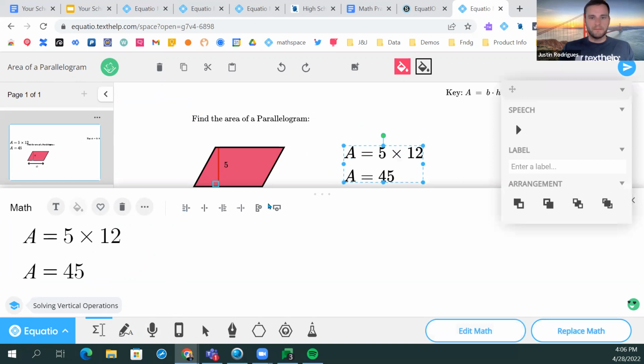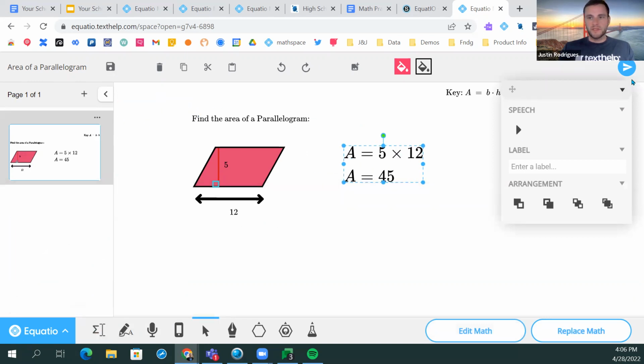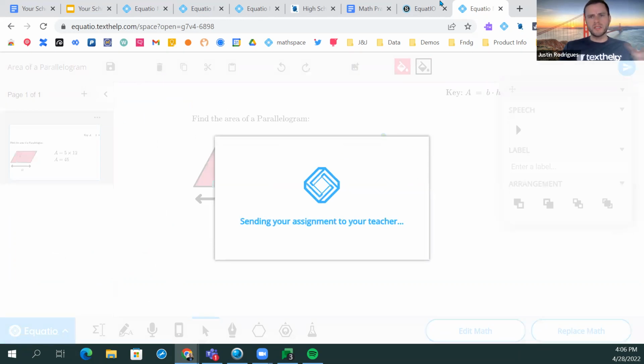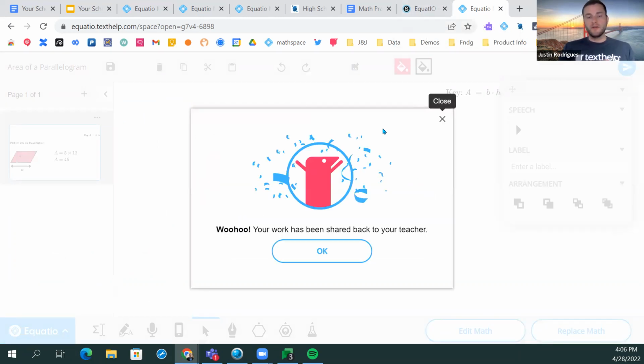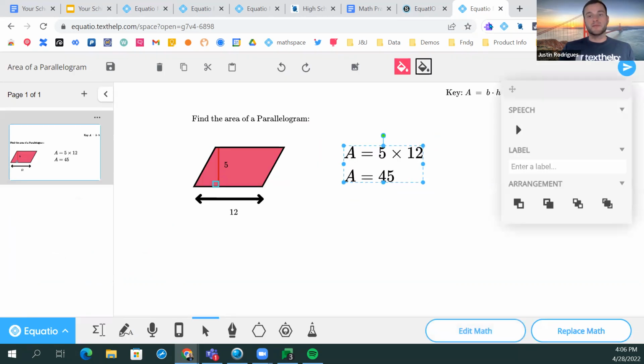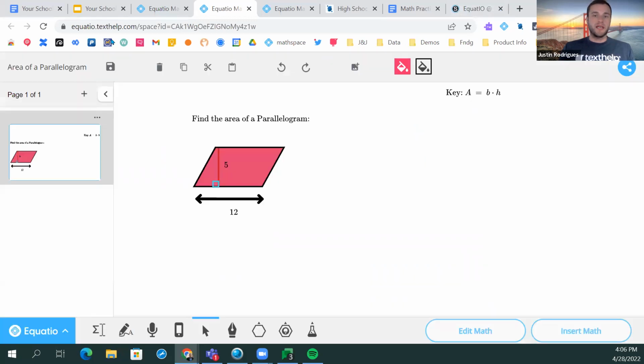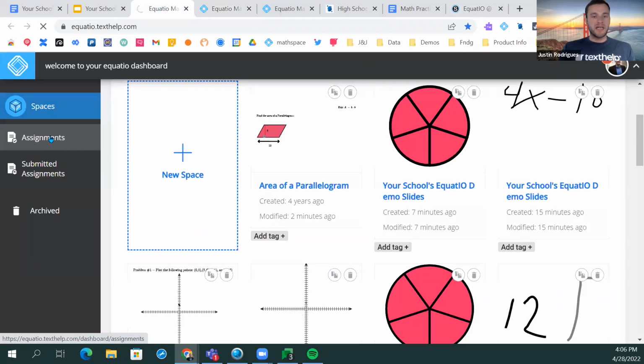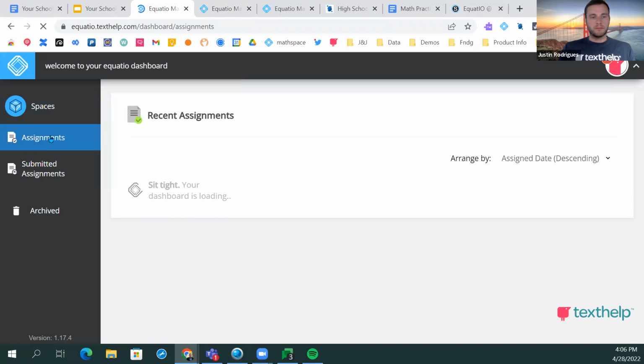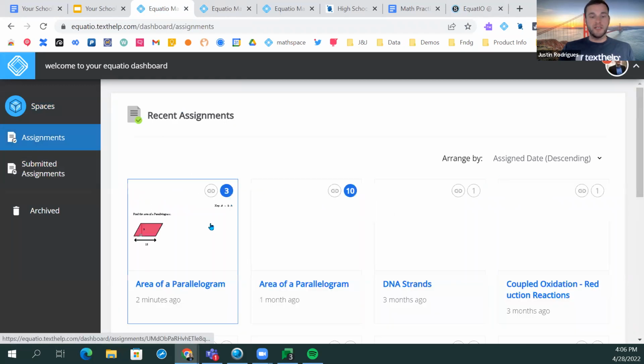Insert math there. It's probably not right. No worries. Just hit submit there. Just to show you this workflow, it's going to give you automatic feedback, woohoo, and let you know that you've shared your math space with your teacher. If I go back to my math spaces as the educator, I'm going to click on assignments so I can see all the assignments that I've created.